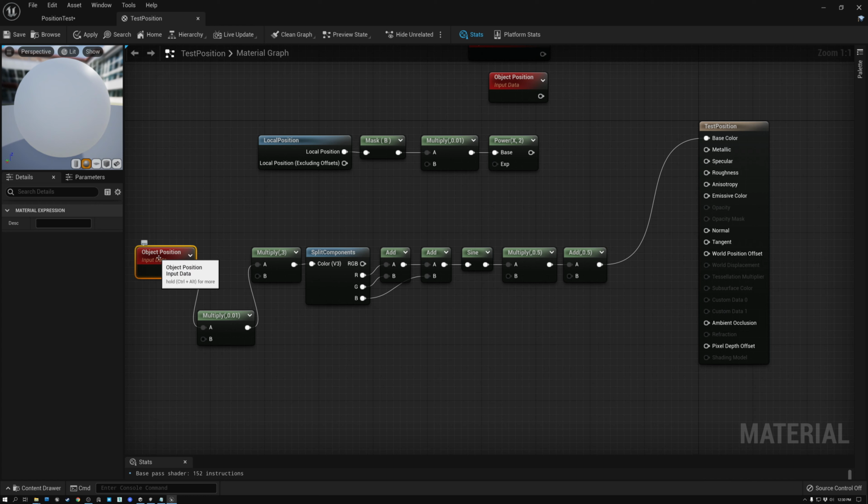Pretty cool. So I'm using object position, multiplying by 0.01, multiplying by 3, adding the components together, doing a sine wave, and then adjusting the results so they're between 0 and 1 instead of -1 and 1.